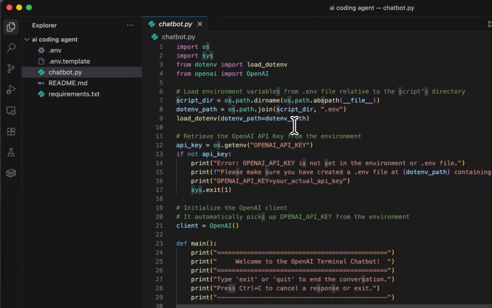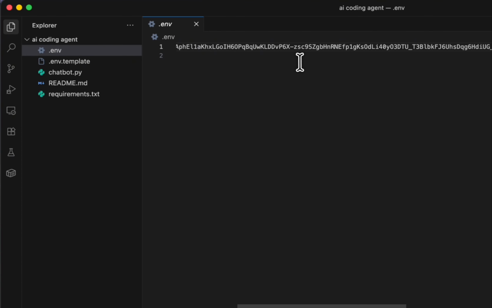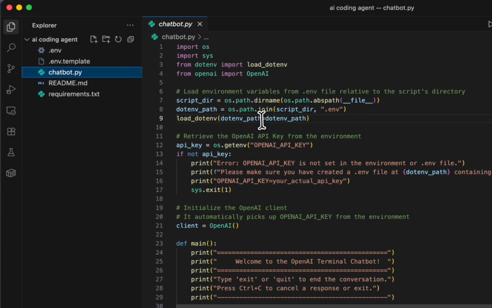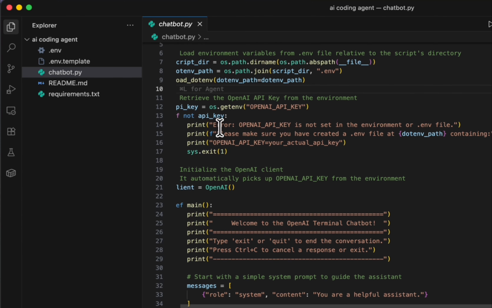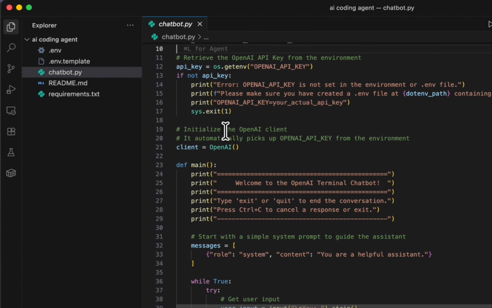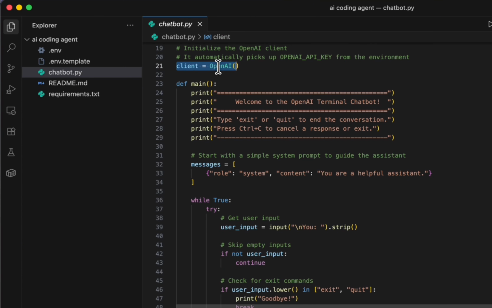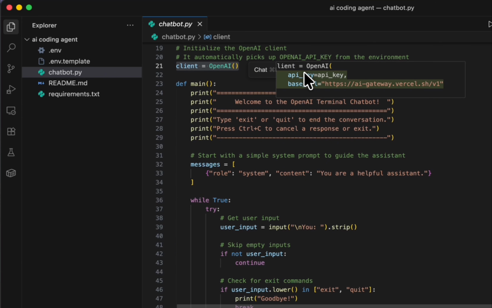LLMs don't remember what we discussed before, so each time we make a call to LLM, we must pass the entire chat history. So that's why we have this messages array. So let's see the code. It's loading the env file. From there, it's taking my OpenAI secret key. And here you can see in OpenAI SDK, you can initialize it by using API key and base URL. So if you are using another provider, for example, here it's showing Vercel AI Gateway, you can use another provider like OpenRouter with OpenAI SDK as well. And you just need to get your API key from OpenRouter.